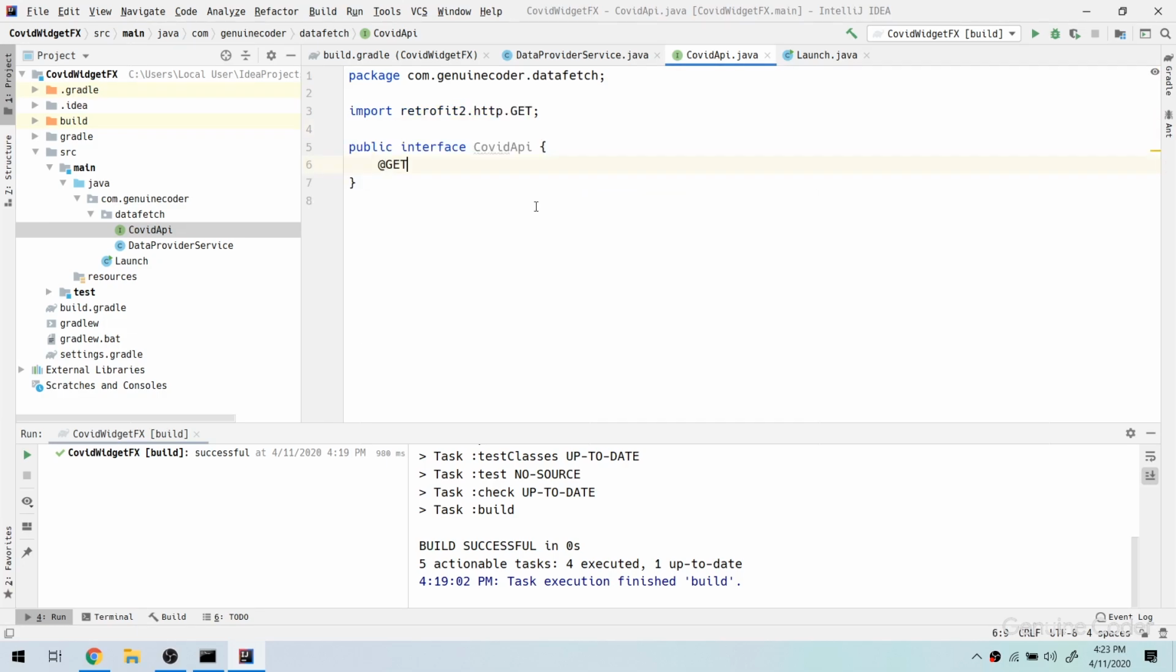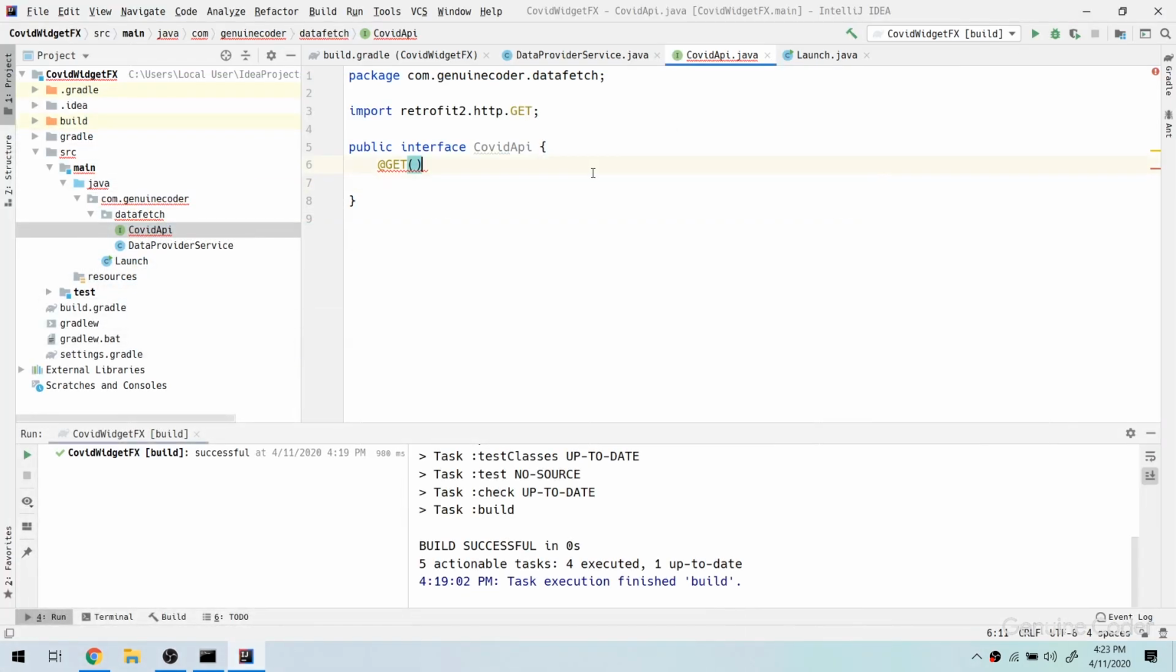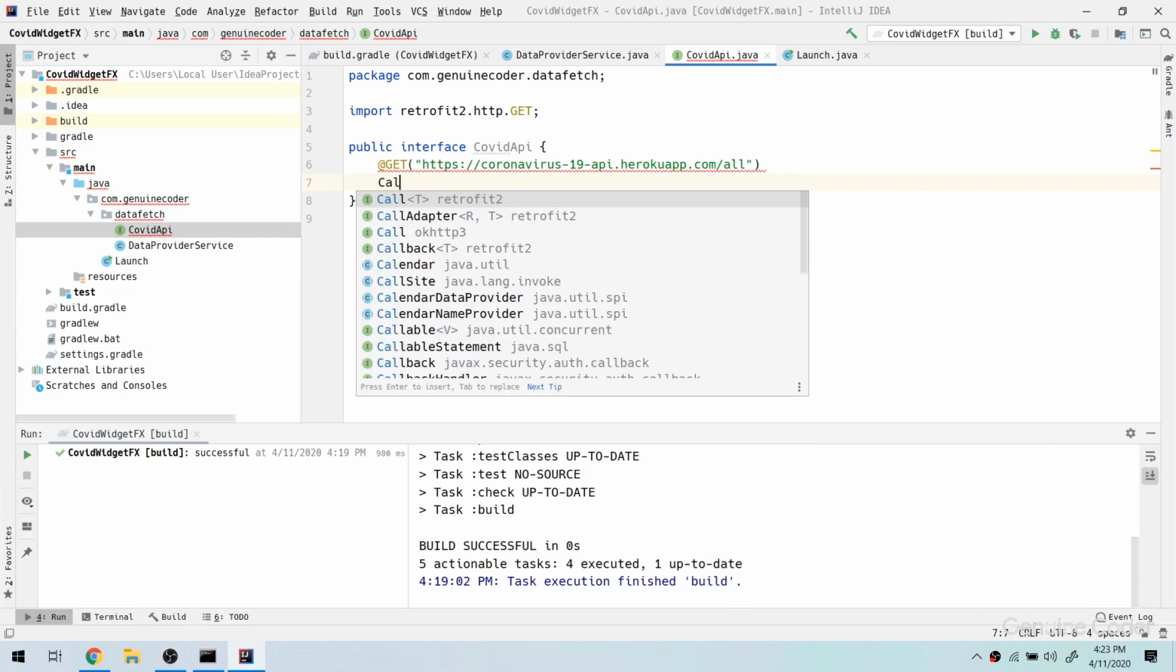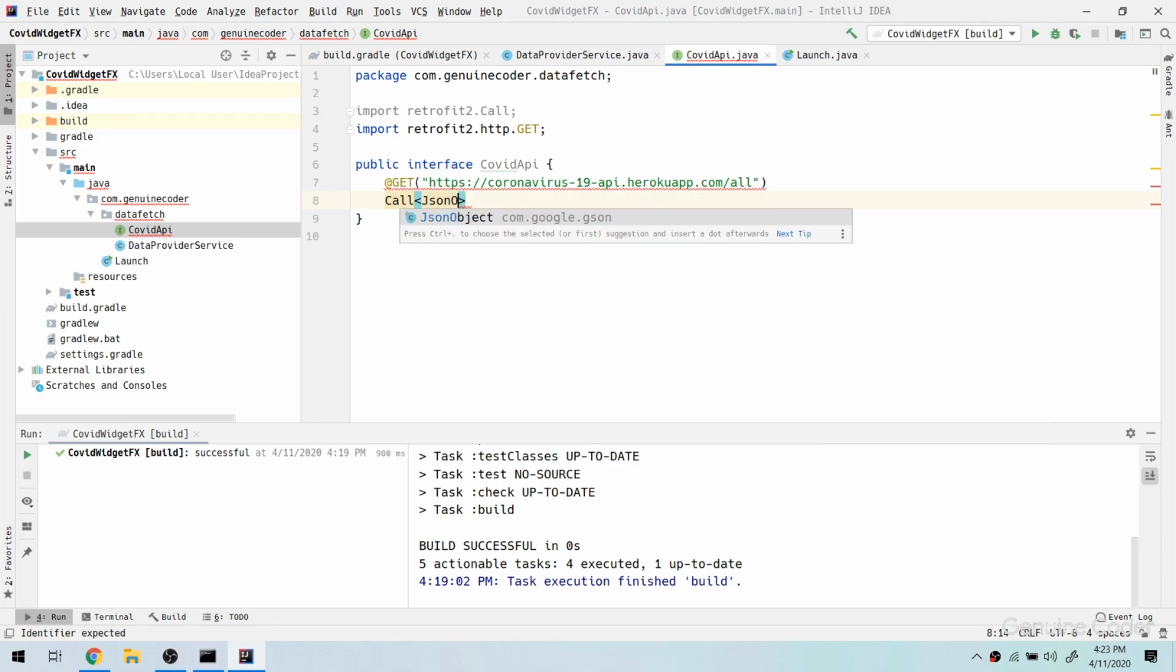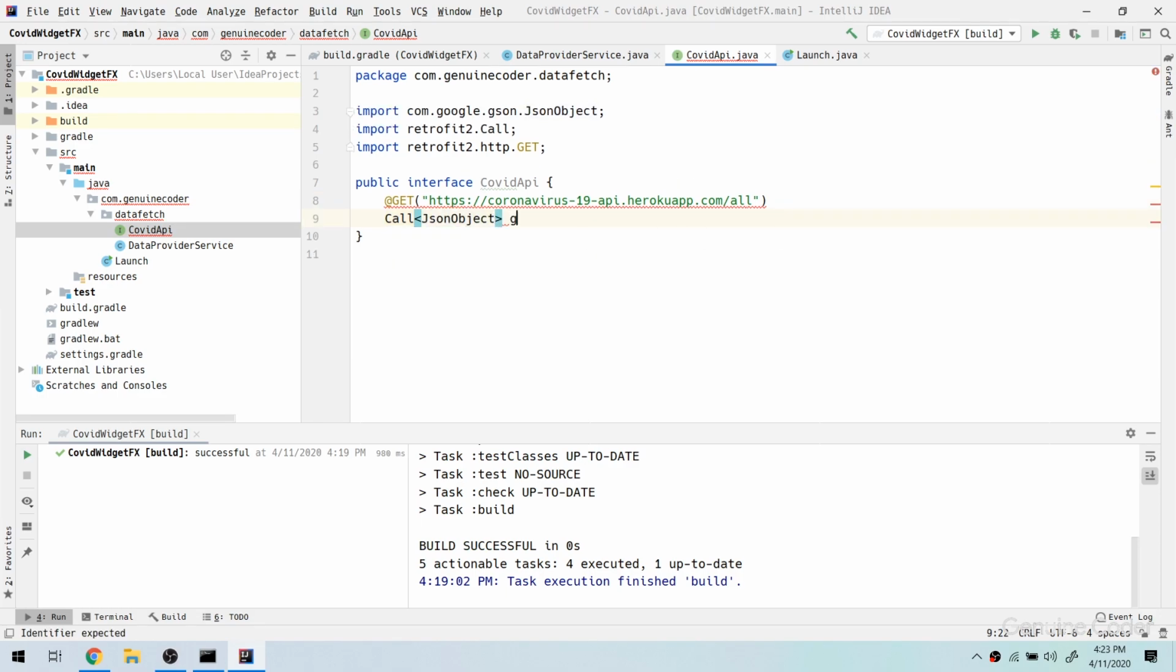I need a GET API. This GET API will be used for getting data of the whole world. For example, when we query this URL, we will get the virus information for the whole world. So let us put that here, HTTPS, and here we have to provide Call. It will be a callback with a JSON object, and for the name, we can call it getGlobalData. So it will return the coronavirus information for the whole world. I hope you understood this part.